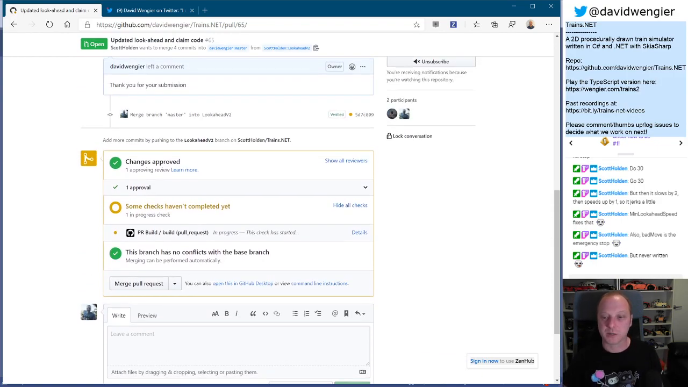So this is just building, and then we'll merge it. But never written. Oh, right, the emergency stop and never. Okay.